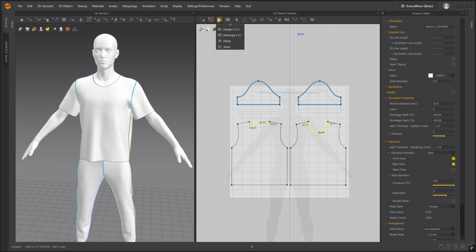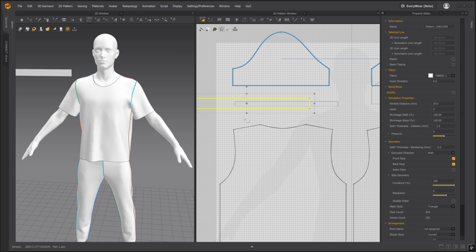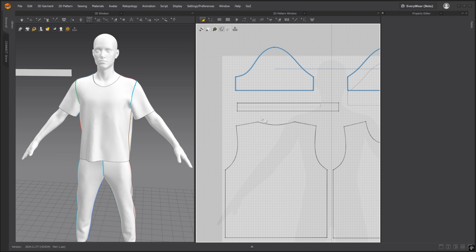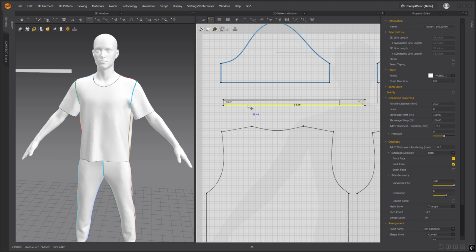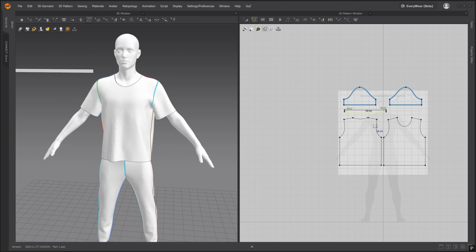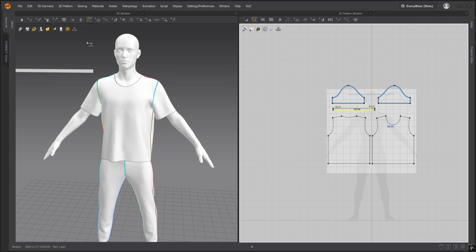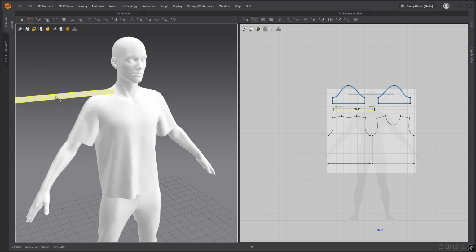Grab the rectangle tool, left click. For the width, we'll input 58.46, and for the height, 5. And then with the edit pattern tool, let's reduce the height. In the 3D window, let's move the collar pattern piece closer to the avatar.